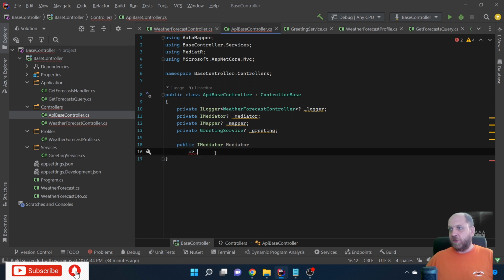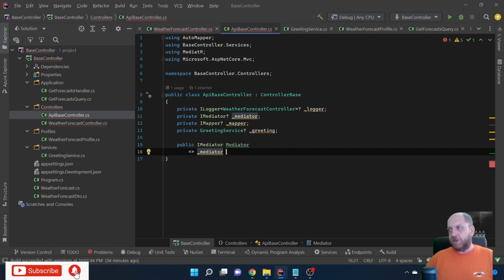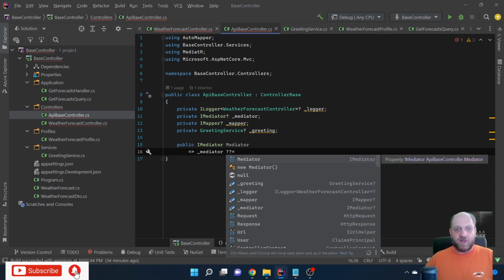And then we'll have to do it like this. So we are at the mediator, and we say that we want this to be equal to mediator, but if the mediator is null, then what we actually do is maybe the most important part of this video and how you can actually solve this problem.